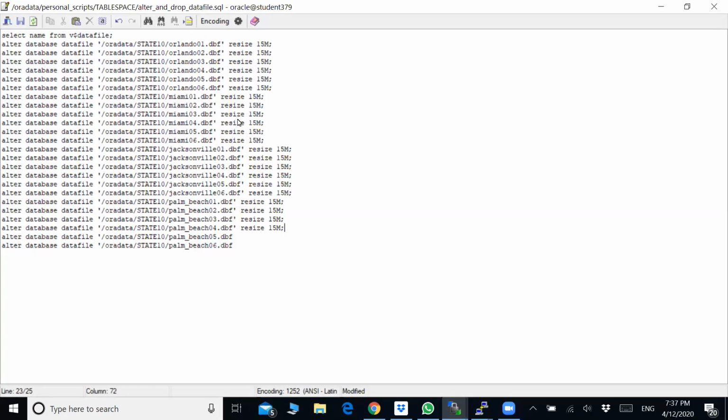Fast. That's good. Okay. Perfect. Now let's drop the 2 data files. The last step is to drop the 2 data files, the last two, the 2 from each. Yes, it's alter tablespace. I'll give you the SQL statement. Alter tablespace Jacksonville.